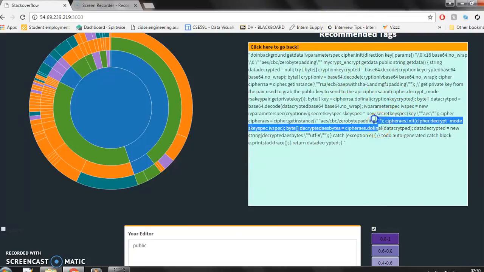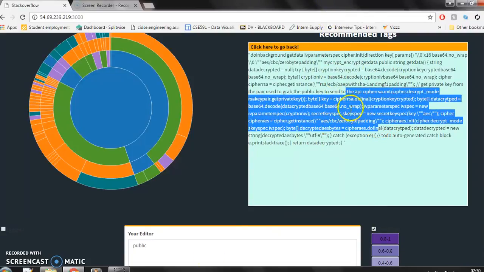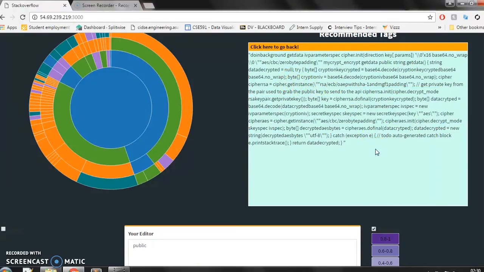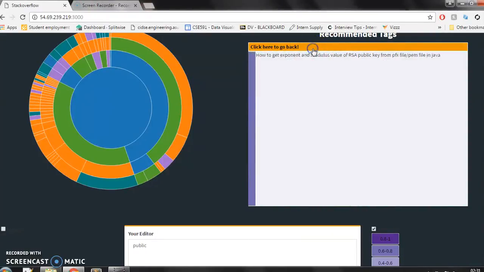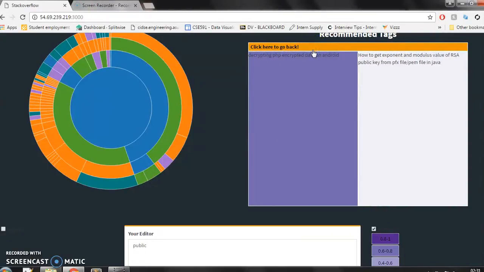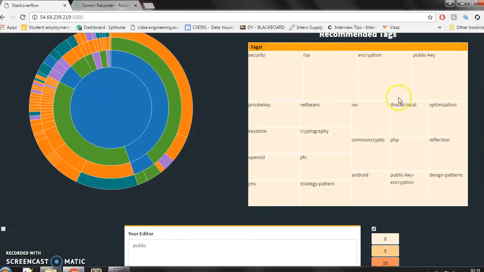He can also copy the code from here and paste it in the editor if he thinks that this code is what he is looking for. If he feels that this is not the right question, he could just go back and go into the other question. Or if he feels he has to go to a whole other tag, he could just keep going back and he will be in the main menu. And from here, he could just go to the tag that he wants.